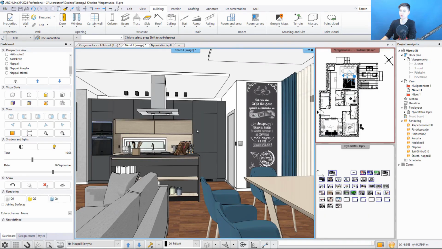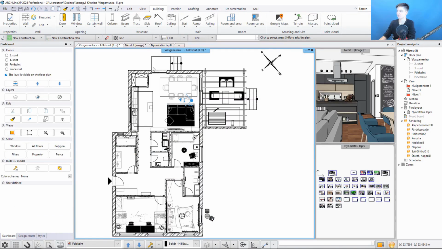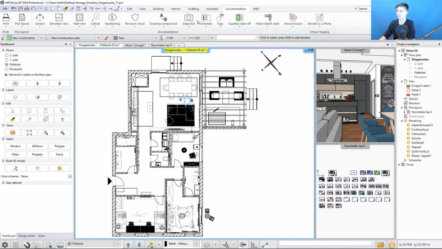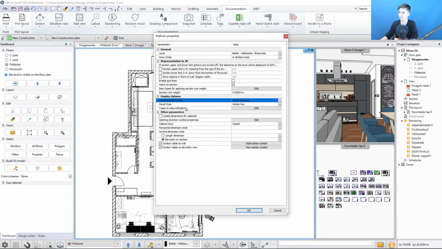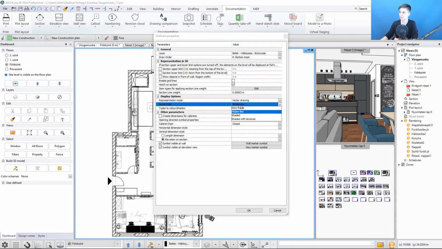Now let's go to the floor plan as first step and find the wall view button under the documentation tab and select the settings. Let's see what parameters are needed for a technical wall view. The representation mode should be vector drawing. The visual style should be hidden line. And let's check the checkbox of Create Dimensions for cabinets.